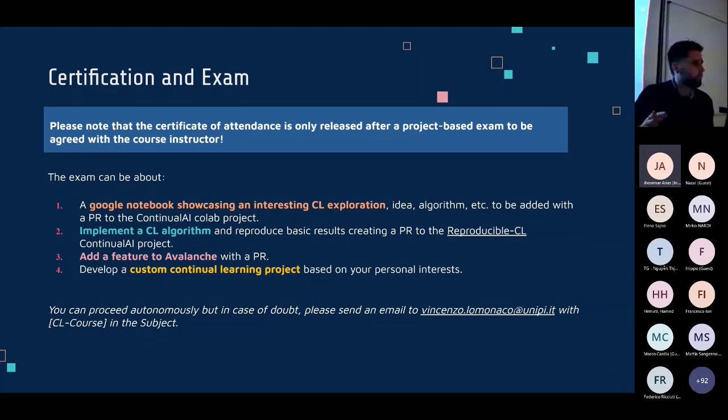Then what the exam can be about. Here I just list a couple of options for you, but I'm not fixed or constrained about this, so you're free to explore also alternatives, reasonable alternatives. What I wanted to suggest here is just a couple of things that I think would be enough to showcase that you actually got the main content of the course, so you are now more independent in working within this area or applying this knowledge to your own problem. So the first example may be to create a Google Colab notebook showcasing an interesting continual learning exploration, maybe an idea, an algorithm in particular, or anything that would somehow show that continual learning is an interesting thing.